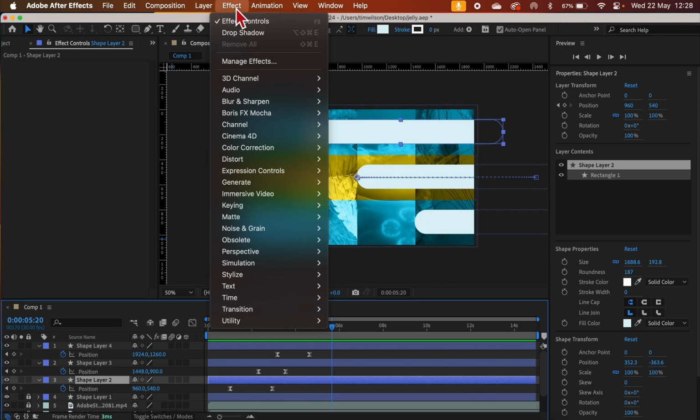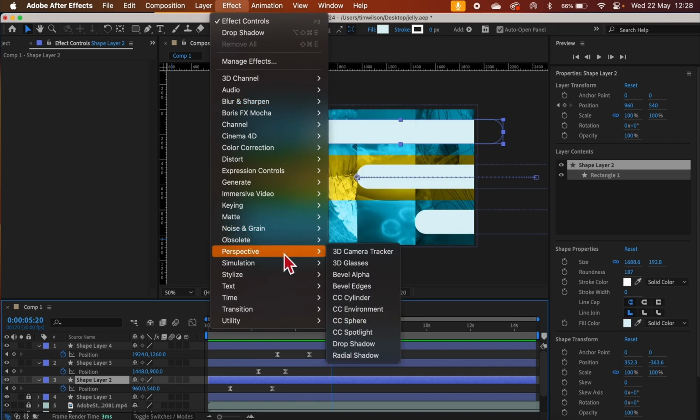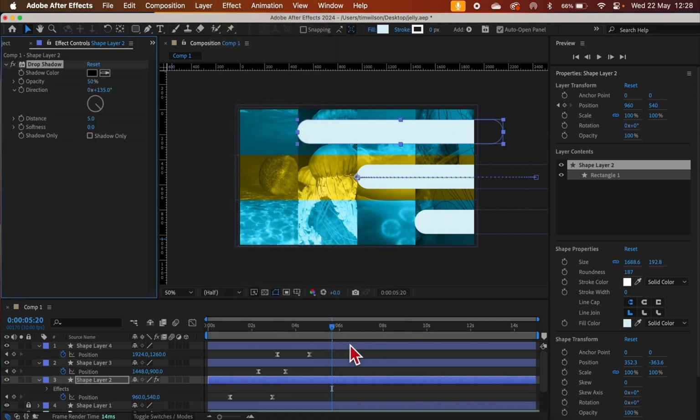Now if you come from Photoshop, you will have a look at a lot of this and you go, well, that's not an effect, the color correction is not an effect. But in After Effects, all of these things come in as effects. I'm going to go down to Perspective, and I'm going to go across to Drop Shadow down there.